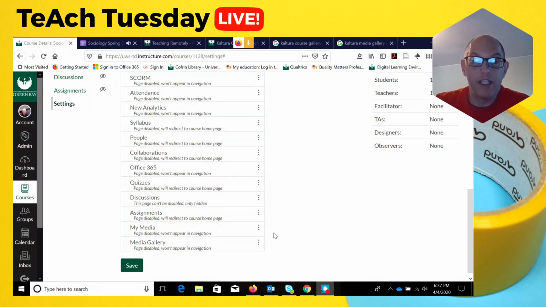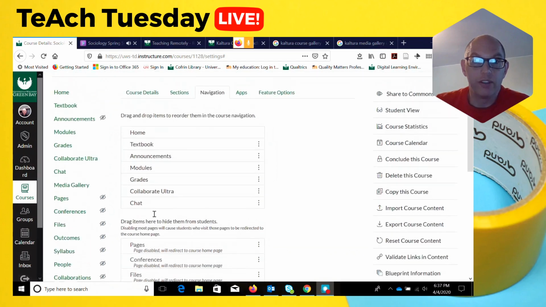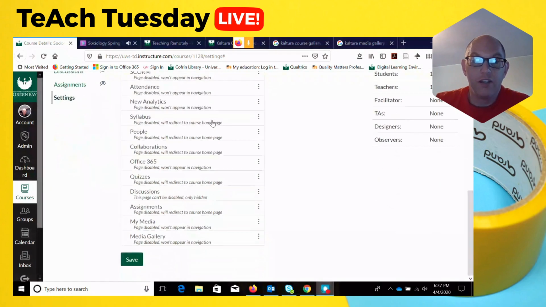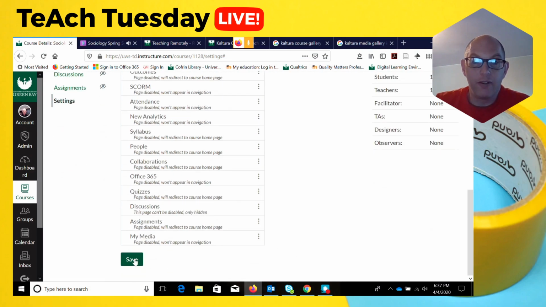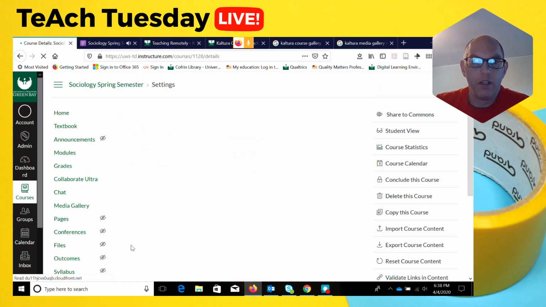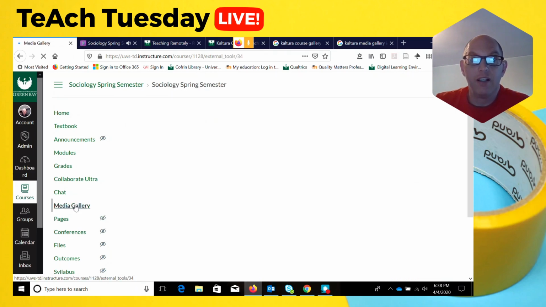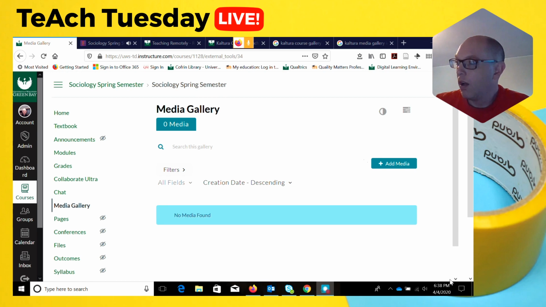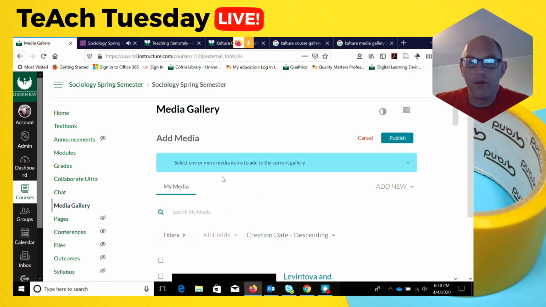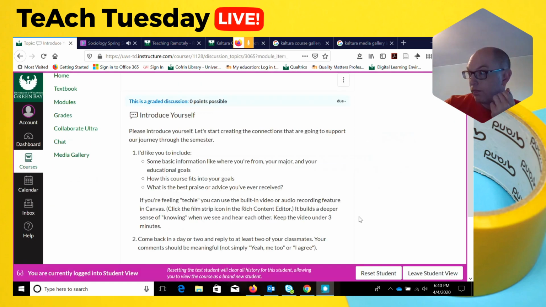One pro tip for using the media gallery is that if you go to the settings for your course and then click on the navigation icon, you'll find the media gallery there, and what you want to do then is enable the media gallery and save it. And then it will appear for you and for your students in the course navigation bar, and students can add their videos as needed to the course media gallery. And this is what it looks like for students to add their media. They would just pick from their available files to add.